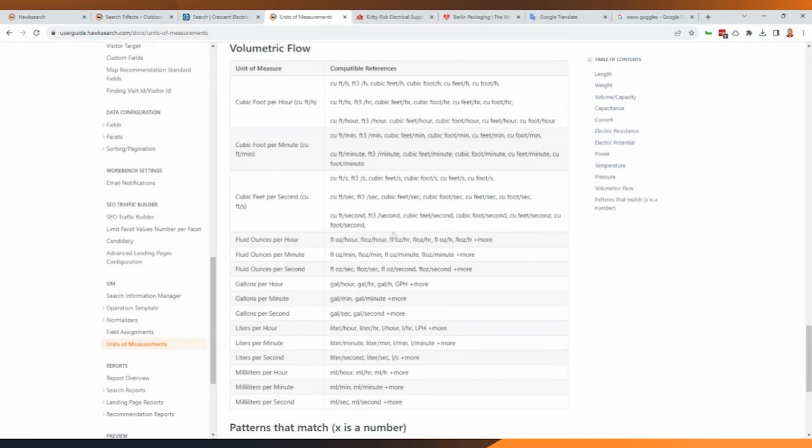And again, look at all of the various ways that someone could submit that unit of measurement value. We understand those patterns. We'll be able to understand all the various ways that those values can be passed along and do those conversions for our clients. And it works from both ends. So it's the search request that we're understanding, as well as the data that we're normalizing.